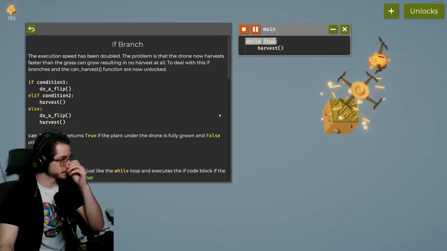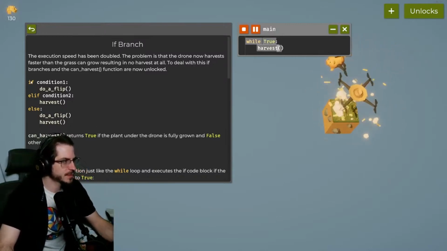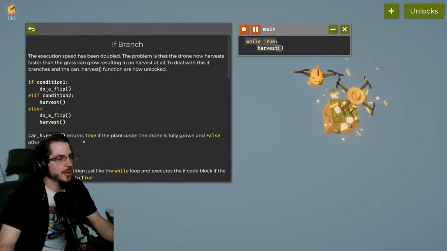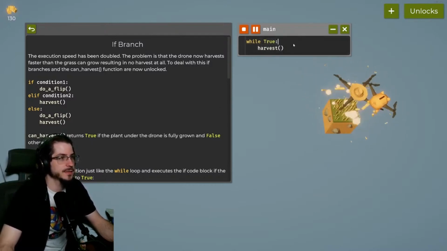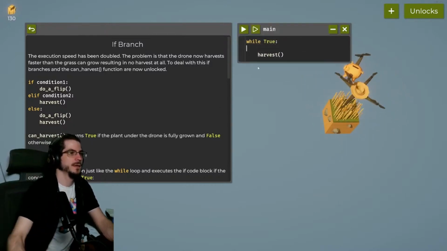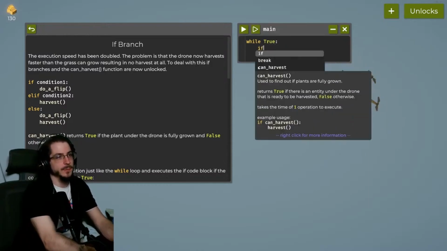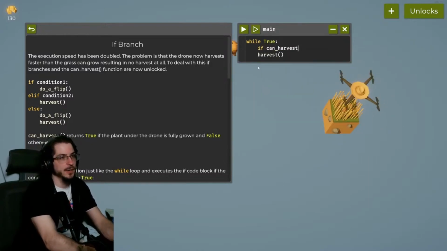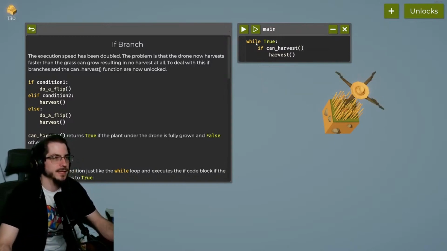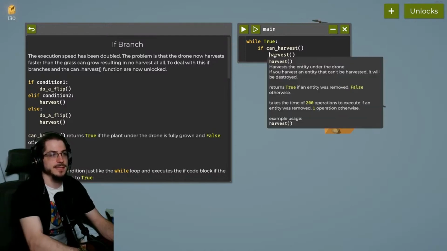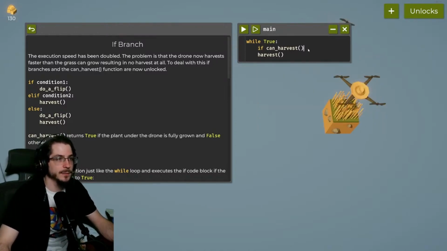So here's an if and then a condition. The can harvest function returns true if the plant under the drone is fully grown and false otherwise. So we can go while true, harvest, but we only want to harvest if we can harvest. And then now this needs to be indented because in this language, indentation means that this is part of the if. If this was at the same level, then it would do nothing.